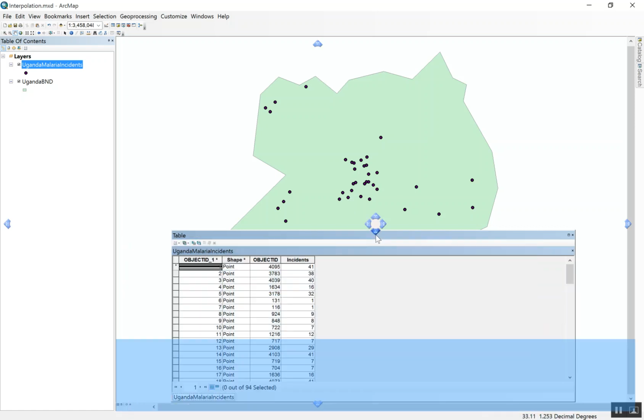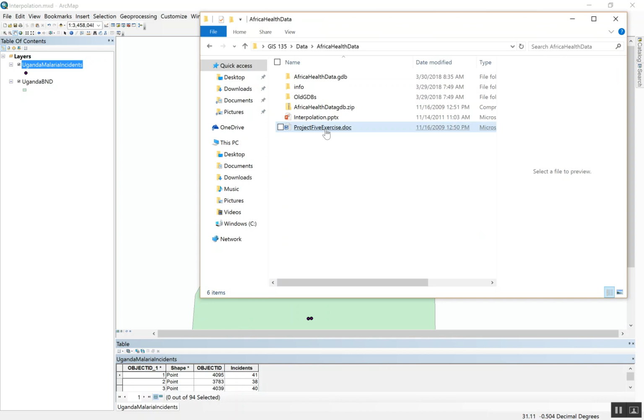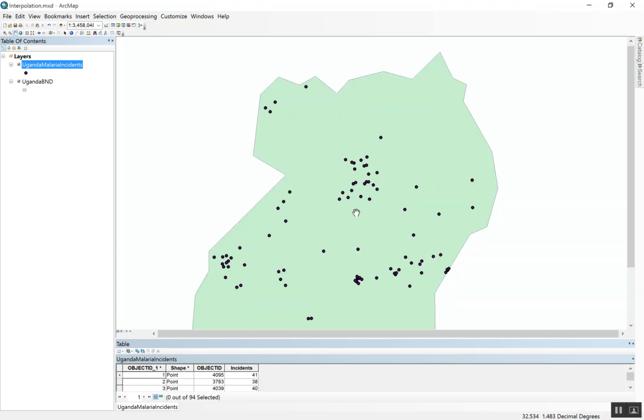Okay, let me dock this down here. We'll come to it when we need it. All right, in the first steps of this exercise, the exercise also comes with a Word document, and that Word document pretty much will walk you through everything that I'm going to do.